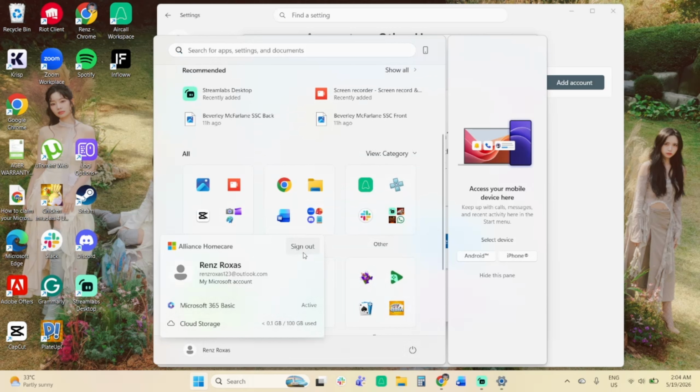And there should be an option here that says change your user. And then you can go ahead and use their profile instead of yours.